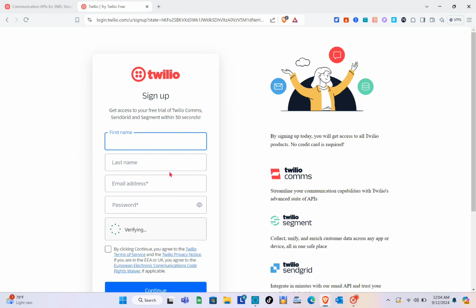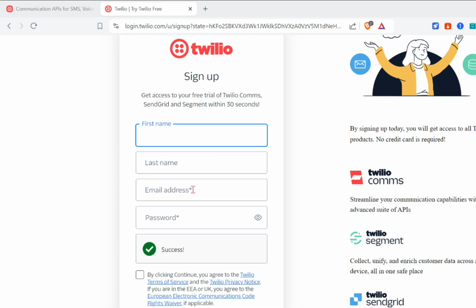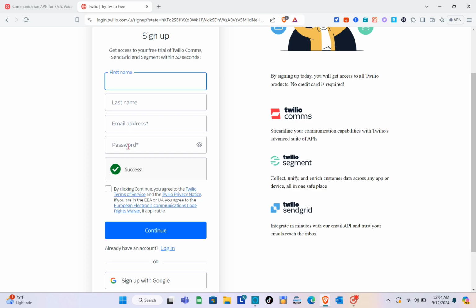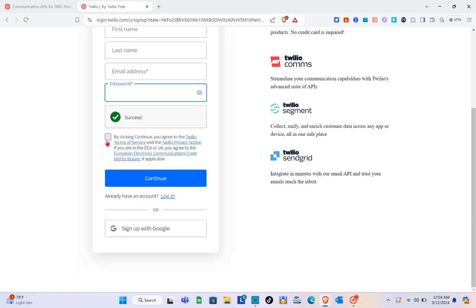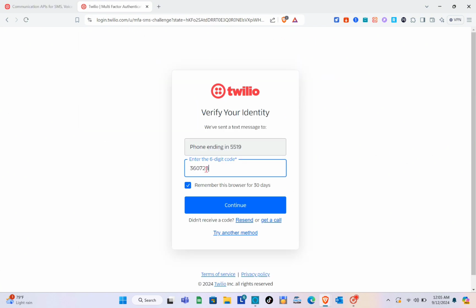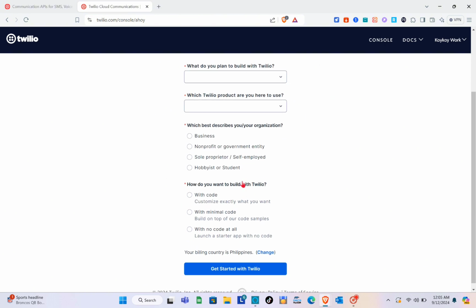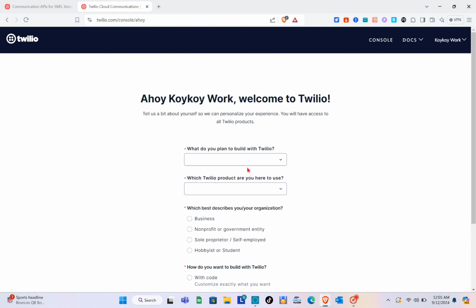So right here, we just have to sign up. We just have to type out right here our first name, last name, email address, and password, or you can also sign up with Google. So for this one, I am going to sign up with my Google account. Okay, just click on this one and then choose your Google account. After that, the code will be sent to your phone number. So you just have to type it out right here and then just click on continue. So once you're here, you just have to start with this one.